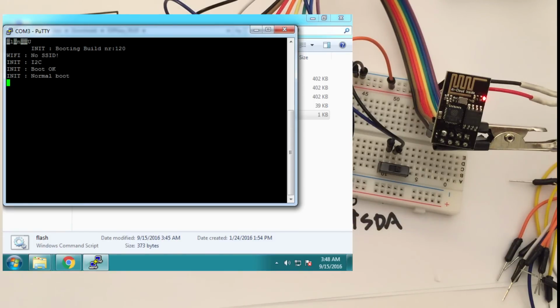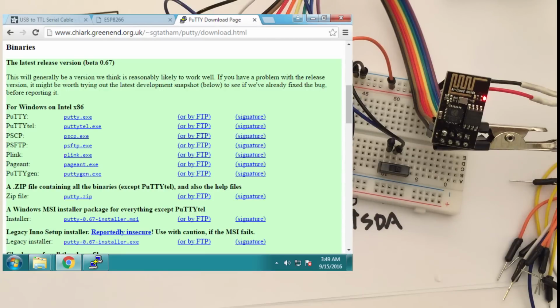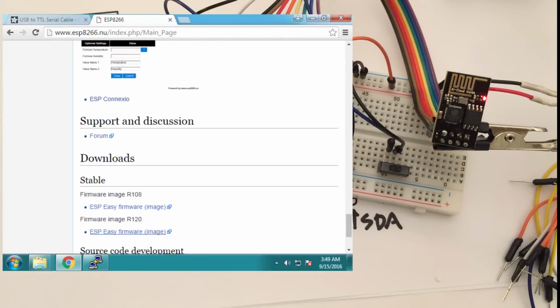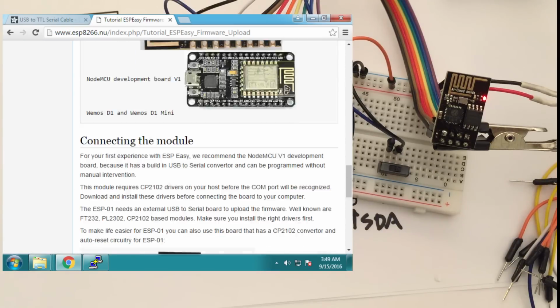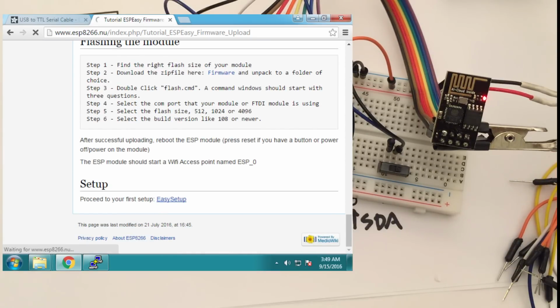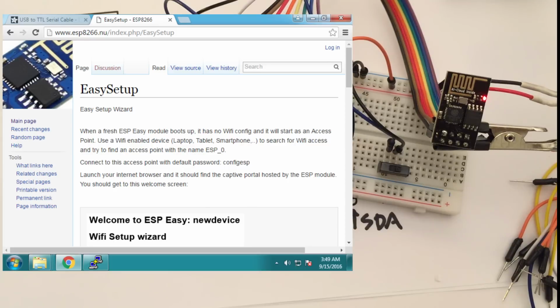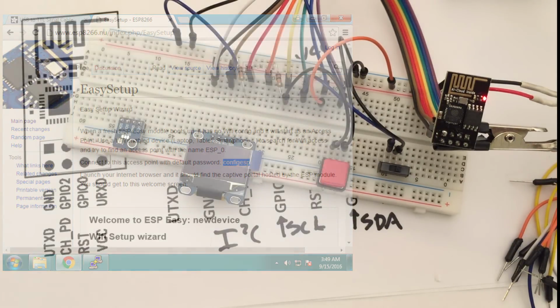Let's take a look at our COM port here. It looks good. No SSID, I2C, boot okay. So no SSID means we're now broadcasting and we are ready to connect up with our Wi-Fi. So if you go back to the ESP Easy website, there's a section here on tutorials on flashing the firmware, good stuff. And then down at the bottom, it says ESP Easy Setup. So this tells you it's going to be broadcasting on ESP0, and the password or key to the Wi-Fi network is config ESP.